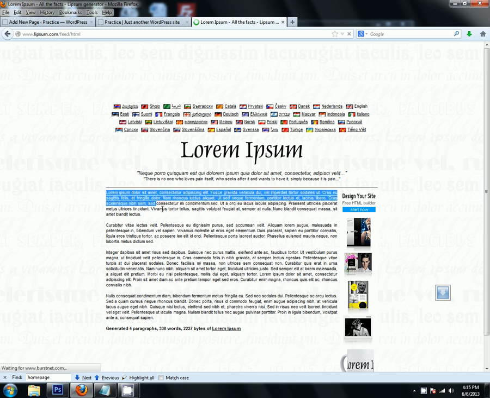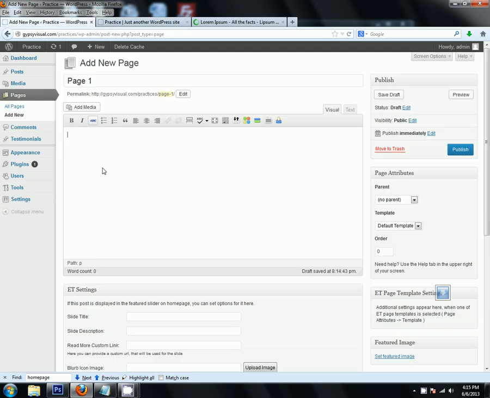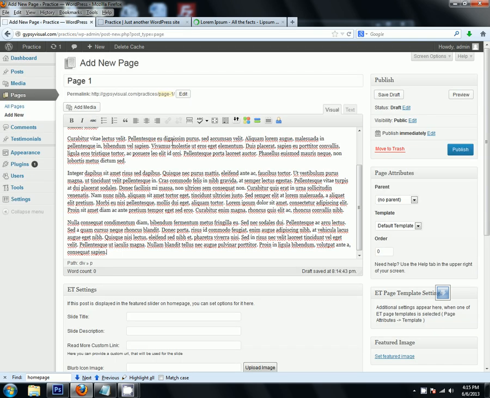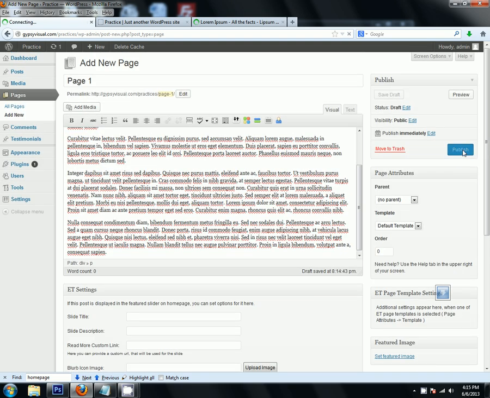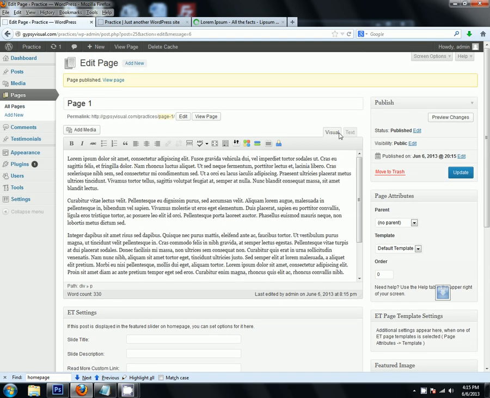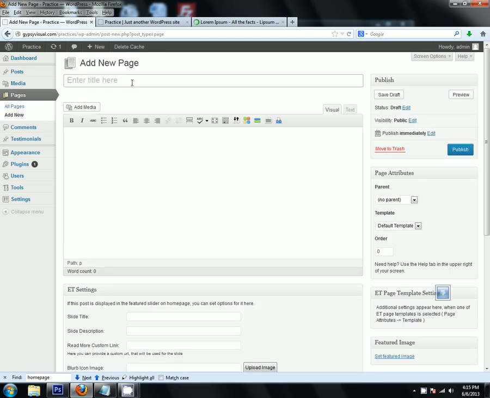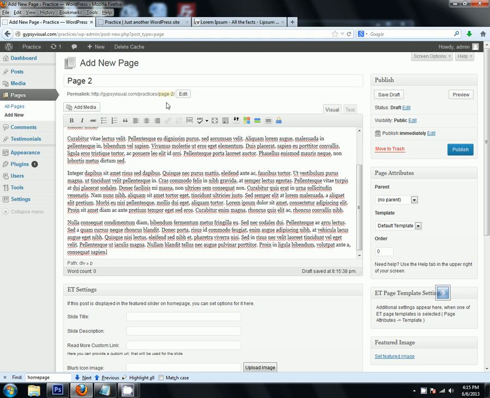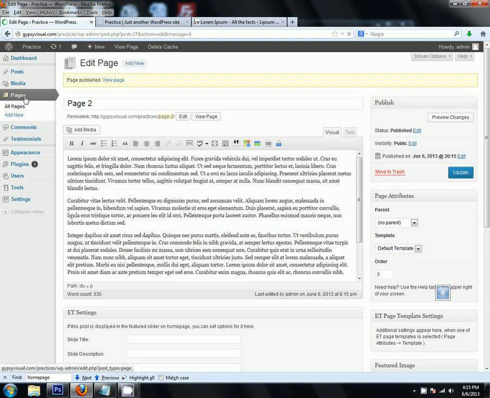Oh, great. So now I'm going to copy and paste that into the section. Alright, and publish it. Alright, let's do that 2 more times. We're just going to, just for the sake of being quick, we'll go page 2. We're not going to give it relevant content yet. And publish, and then we'll make 1 more.